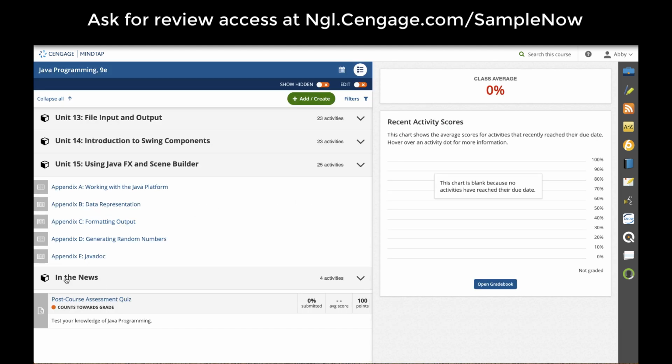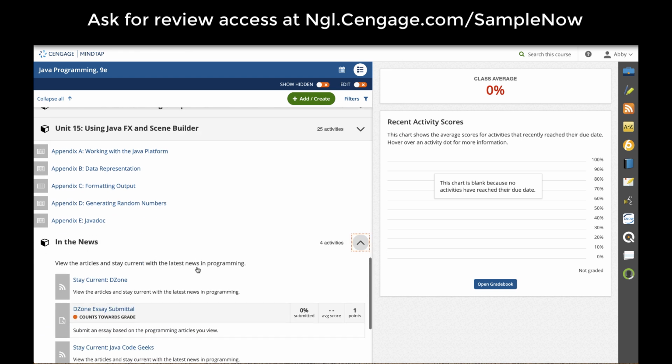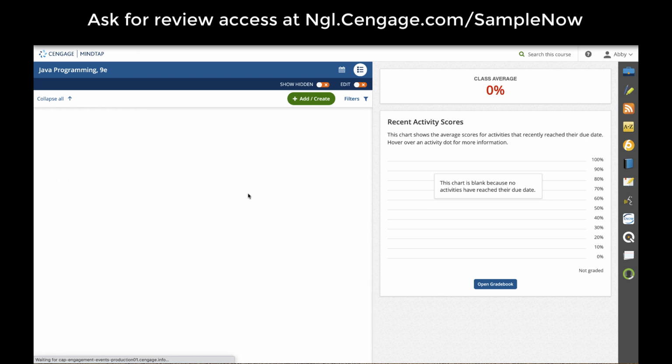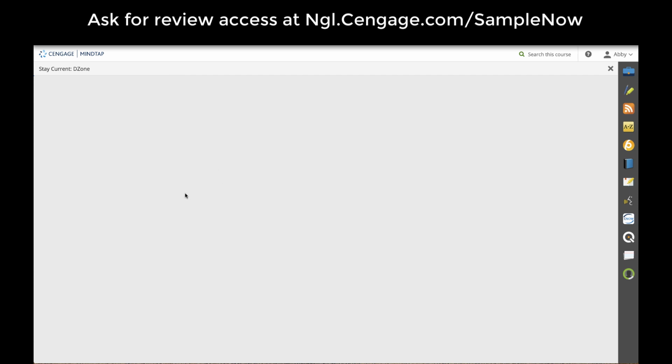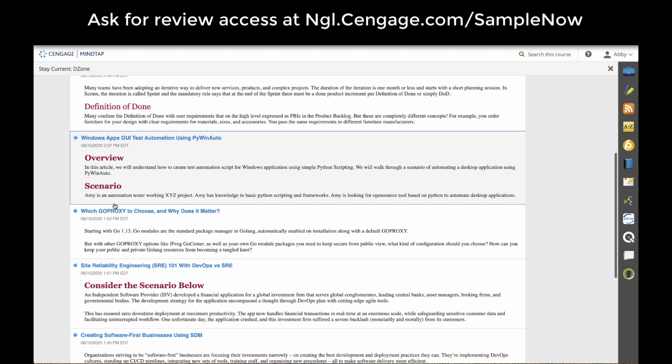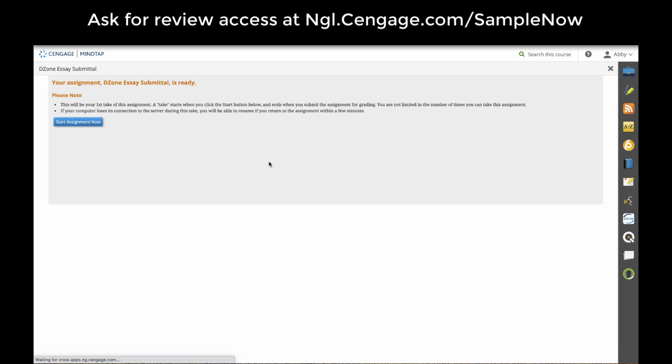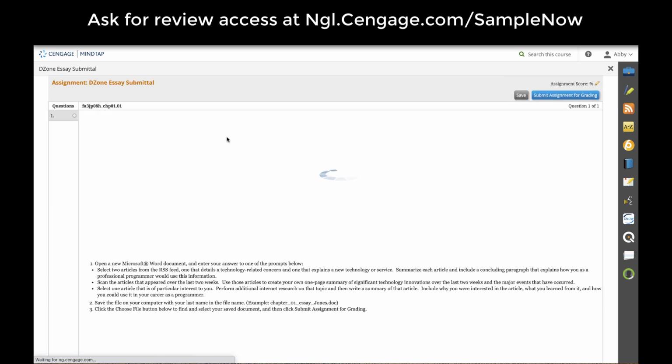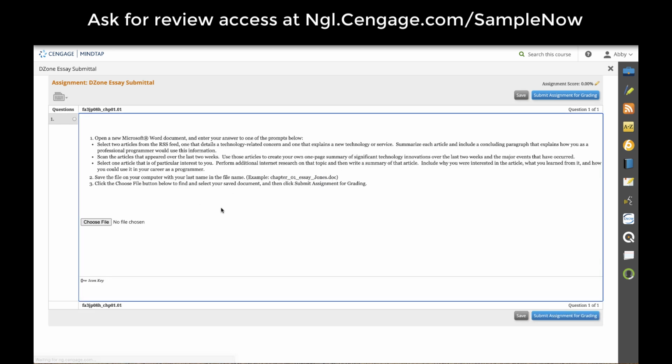Many computer science courses also include In the News activities, which feature current RSS feeds, which will highlight news articles that relate to course content. Students can read these articles and then they can work on essay assignments, which help them with their writing skills and further analysis of that concept.